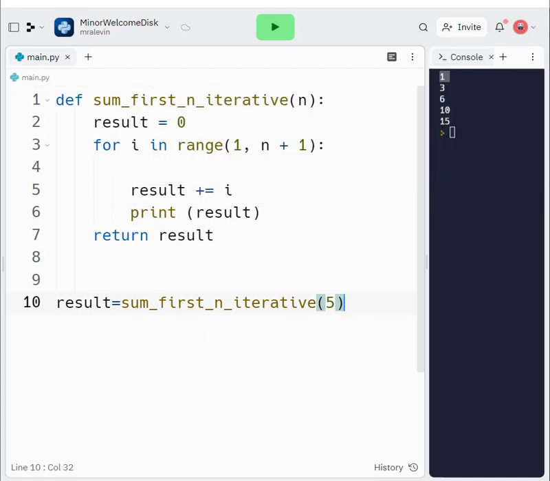So your challenge now is to write the iterative version of this. How would you write the iterative version, sorry, not iterative, the recursive version of this? Pause the video, give it a go, and then I'm going to do a solution with you guys.